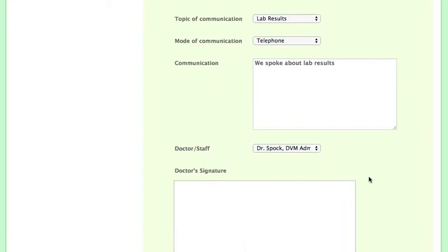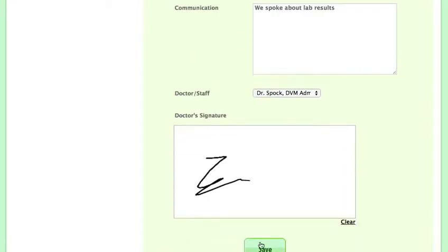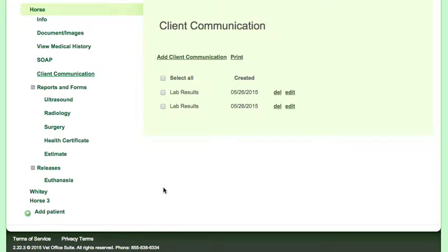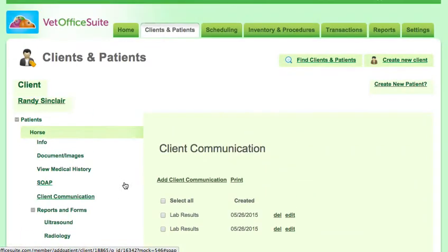Again, choosing the doctor, signing off, and clicking save. The reports are all the same for ultrasound, radiology, surgery. You can print out health certificates or estimates, and you can do a euthanasia release form here as well.